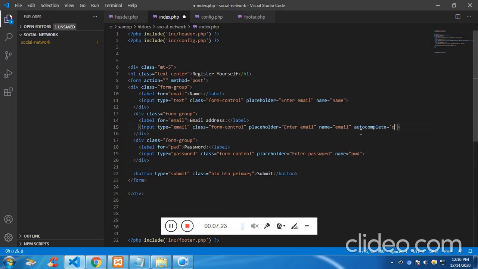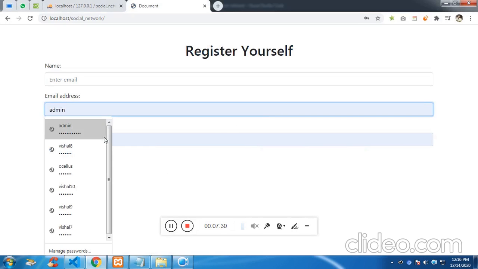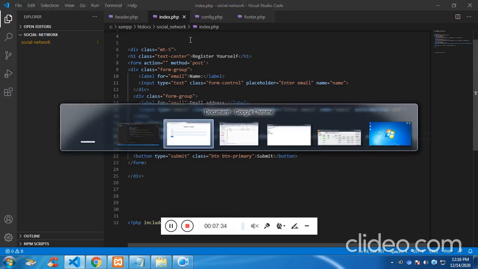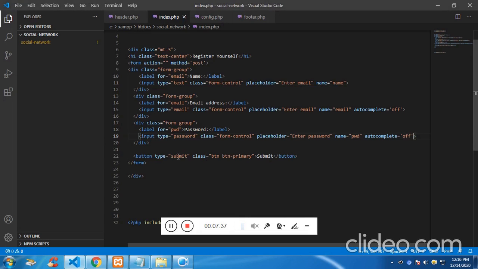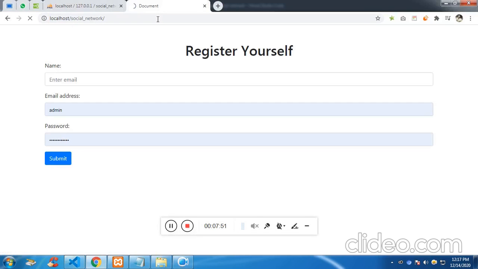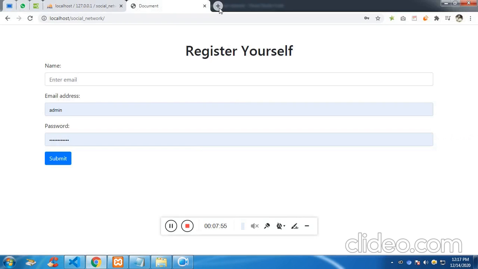Autocomplete off. So this is Chrome, it won't let us do that. Fine, that's not an issue. And let's have the name as well for the submit button. So if you see, we have a name submit, name is set for all the fields. So now it's time for the PHP insertion.